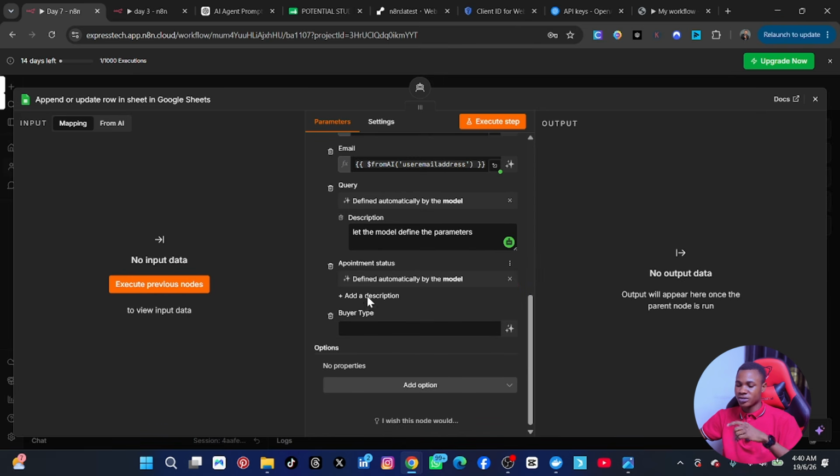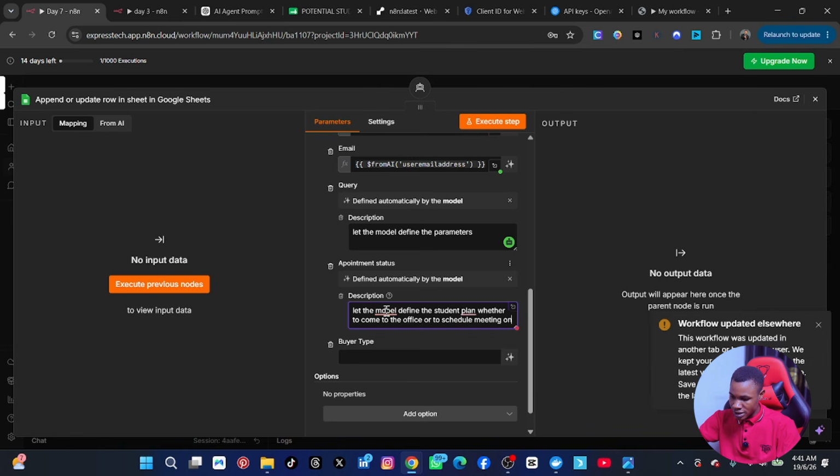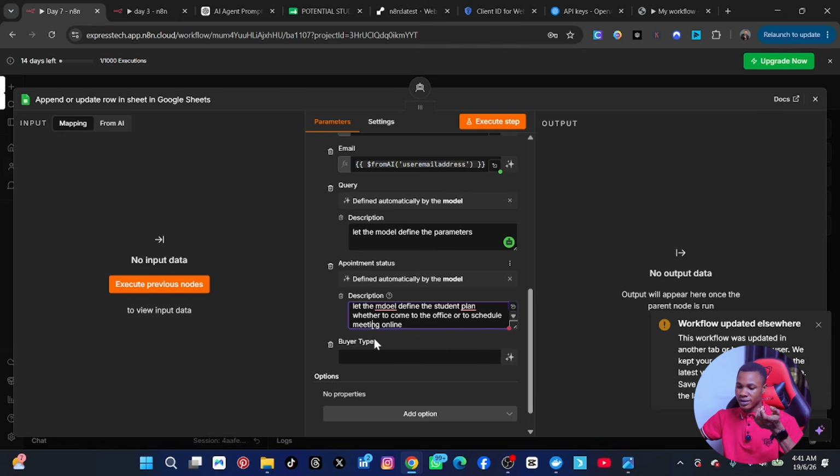So under add a description, just the way we did for the query, we can now say let the model define the student plan, whether to come to the office or to schedule a meeting online. So you are just trying to tell a description of what the AI should use. Let the model define the student's plan, whether to come to the office or not.